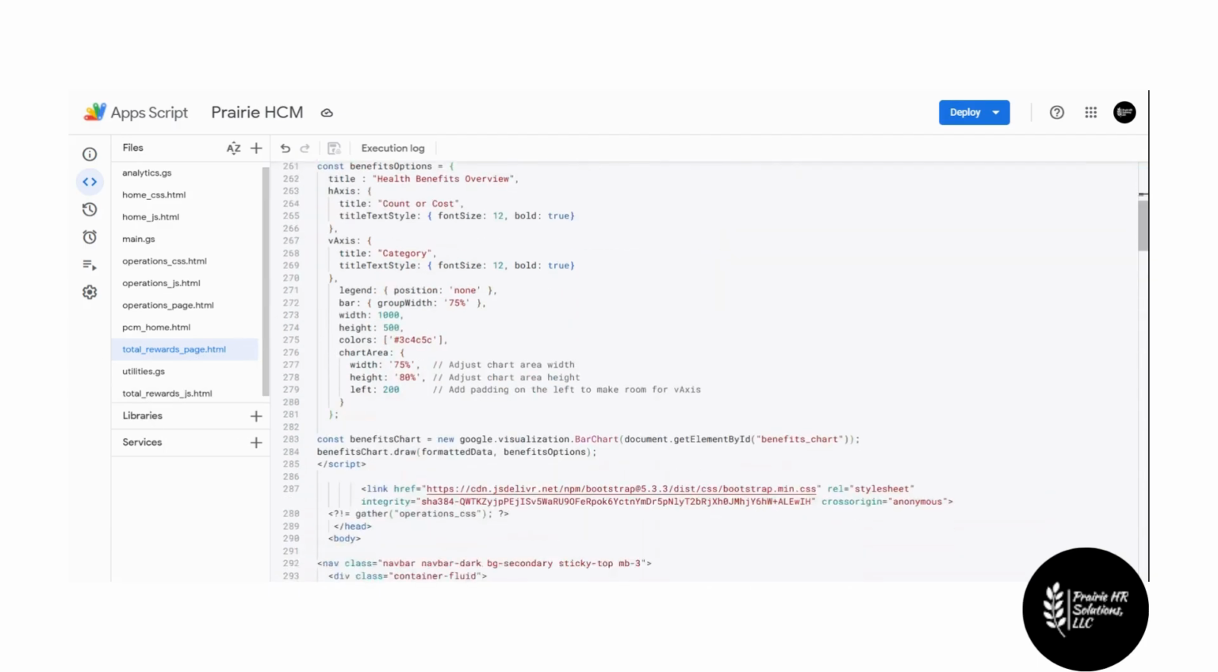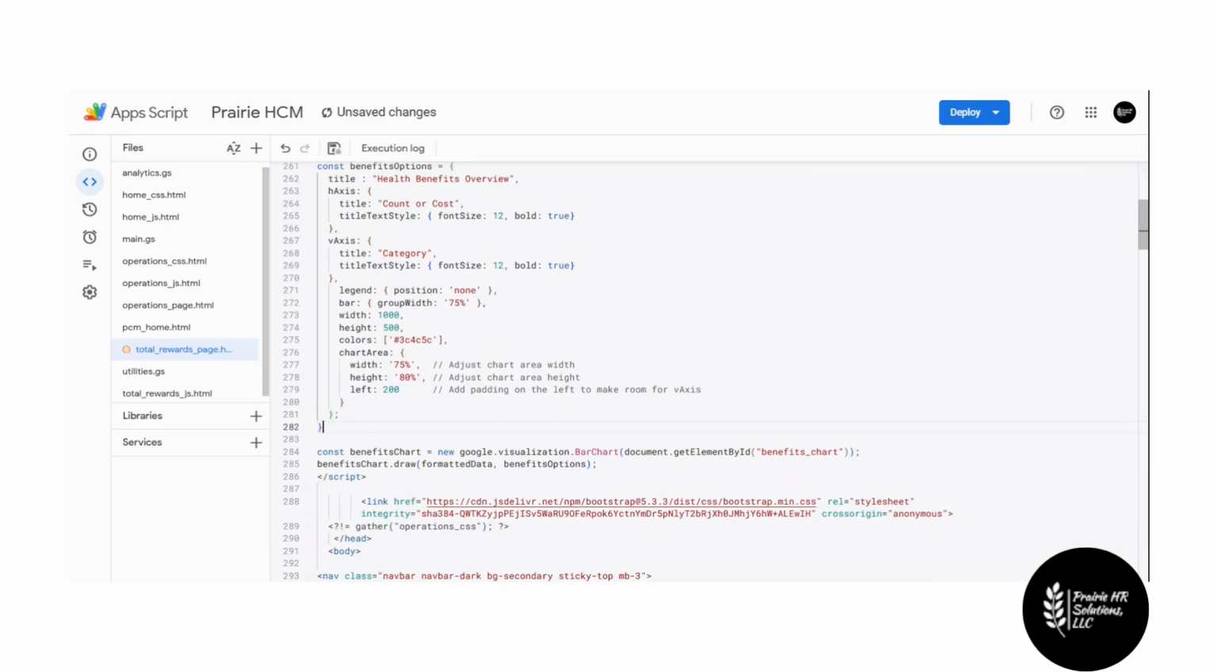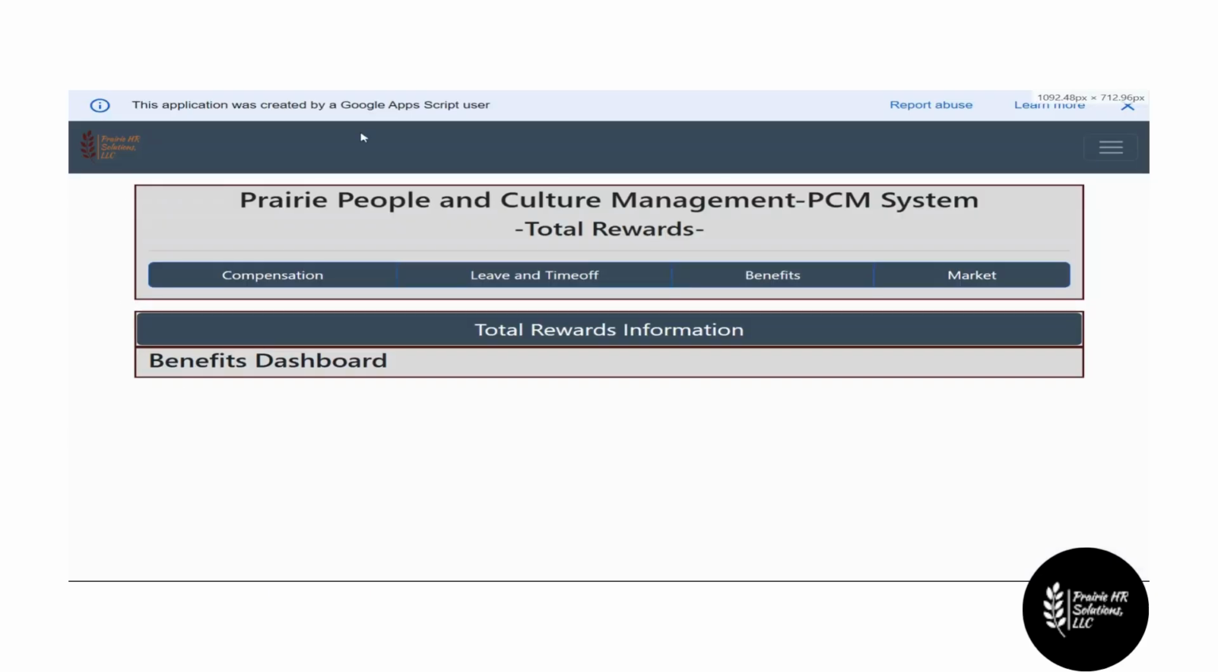So this should be the benefits overview. And that should end it. Okay, good. So now let's try this again. Completely forgot about that curly bracket. Okay, so let's refresh it and see what we got.